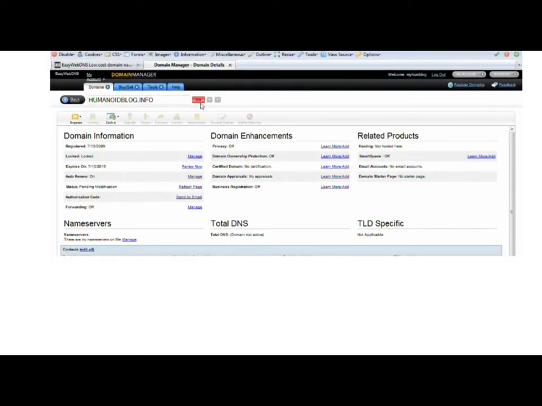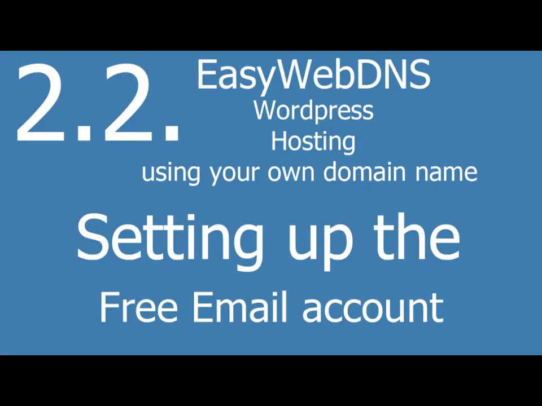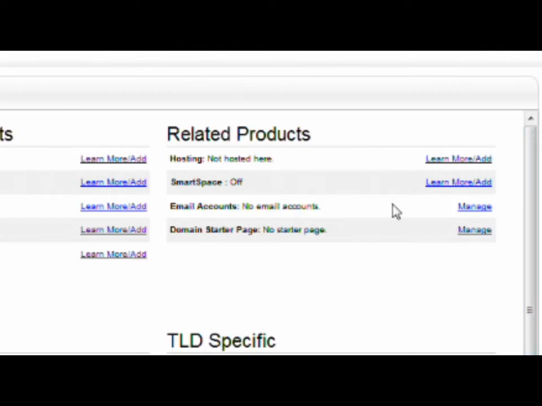Now let's refresh this page and see if our changes have come into effect. Our domain name comes with a free email mailbox. In the following section, I'll be demonstrating how to set up the mailbox. Now under Related Products, click the Manage link you see in front of Email Accounts.